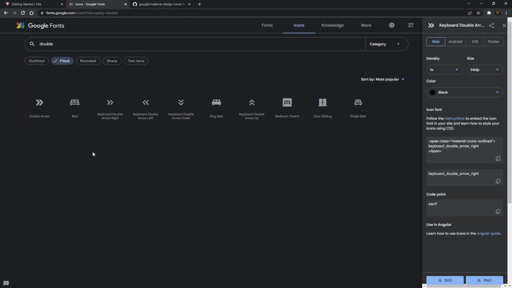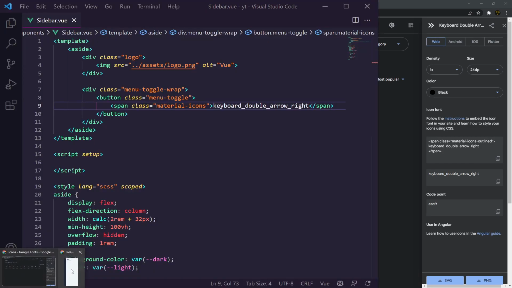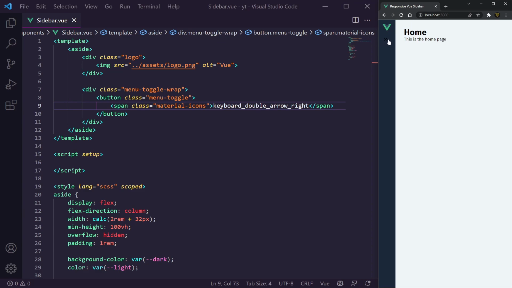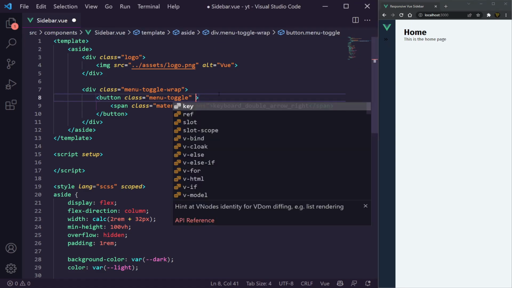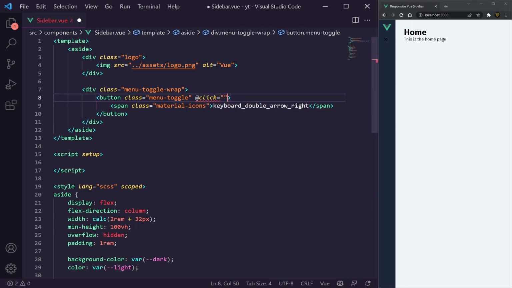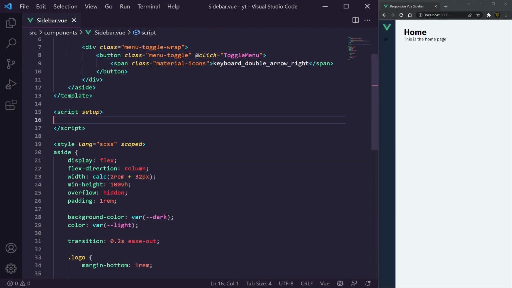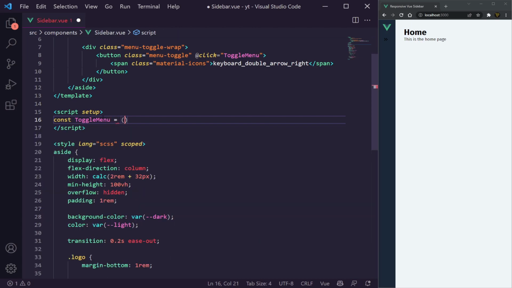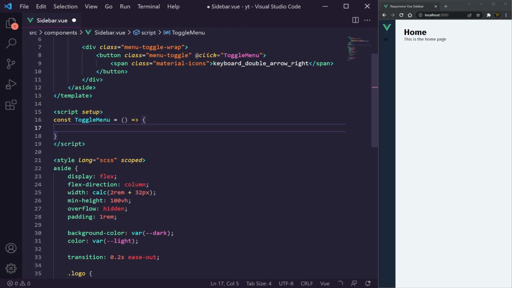I'm then going to go to here, and we're just going to paste that inside of here. Now, if we open this up and reopen this, you can see the icon is actually there. It doesn't look very good. It needs styling, but you can see it's there and it's clickable. We could also add in here a click event, which we're going to call toggleMenu, just like that. And in our setup, we could just say const toggleMenu is equal to an arrow function, which will toggle our menu.